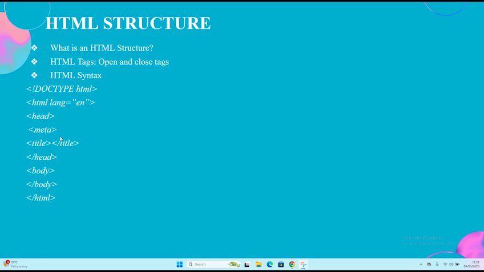Then the meta element contains metadata about the document, such as the character set, the viewport settings, and keywords. Then the link element links the HTML document to external style sheets, scripts, or icons. And then maybe if you have a link outside your web page, you can put it inside the link element. Also, we have the script element, which includes JavaScript code within the HTML document.